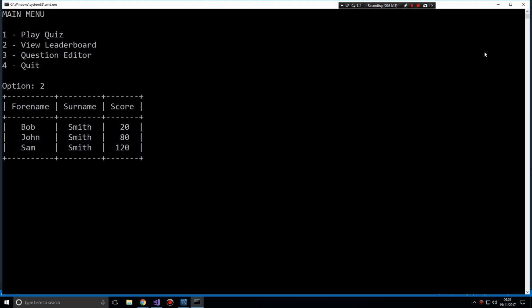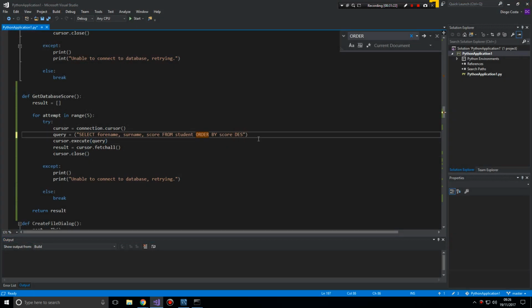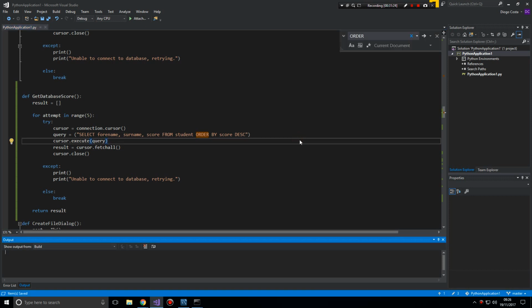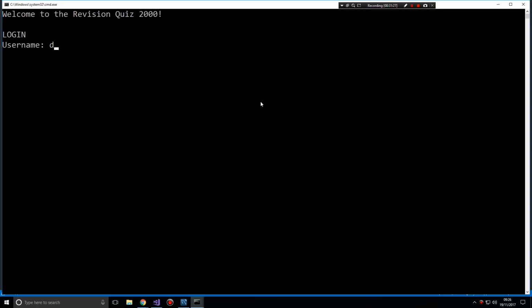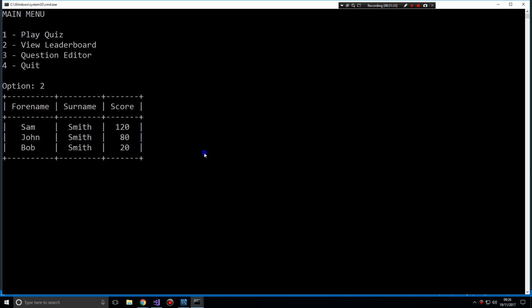Of course, we don't want ascending, we want descending, so we want the other way around. Descending. And there we go. All working nicely, and this table's column width should adjust to the size of the text as well, which is great. So that's all for the leaderboard.